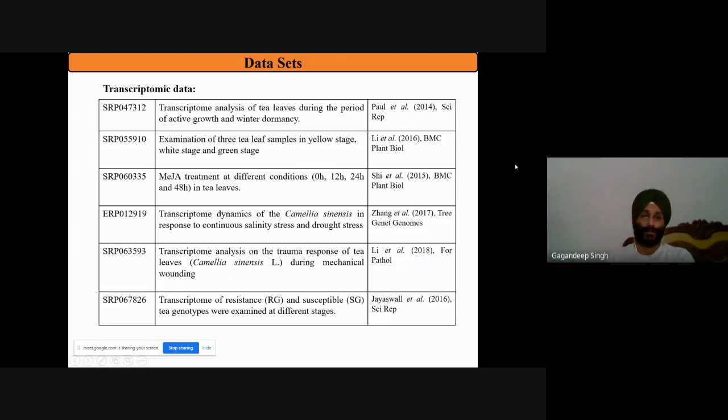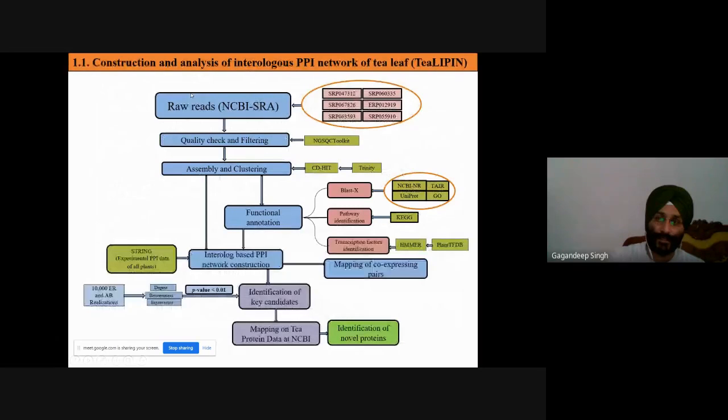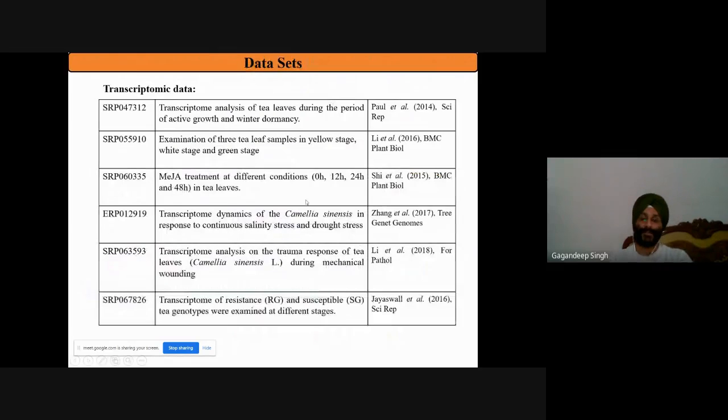Now, what are the databases? What are the data sets that I have downloaded basically? These are transcriptomic data sets. I have written the SRP accession numbers, and I have given the reference of these data sets.